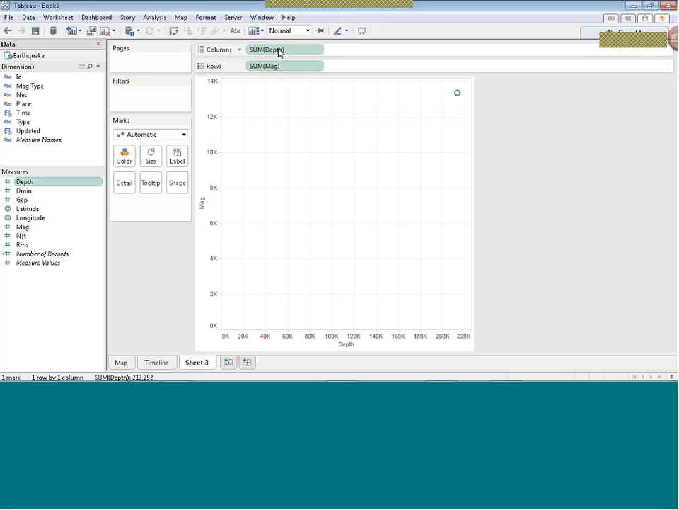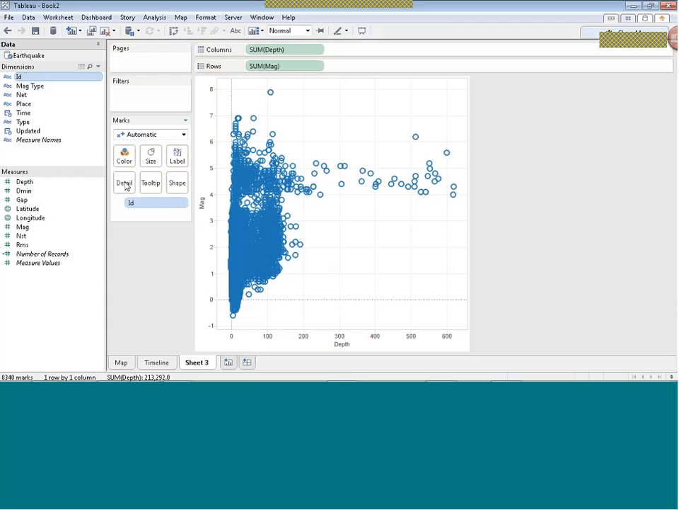So similarly with the map, when we dragged magnitude and depth onto our columns and rows shelf, Tableau has summed all of the magnitudes and all of the depths and given us one single point. We know that we have more than one earthquake, so we're going to break up this view. We want more detail on ID. So we can drag ID under dimensions to detail right here, drop it on detail.